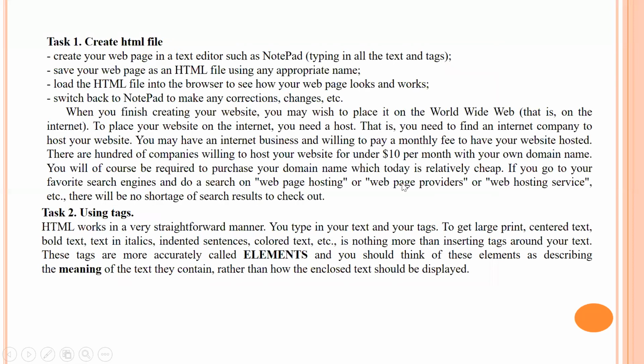Task 1. Create the HTML file. Create your web page in a text editor such as Notepad. And then save your page as an HTML file using any appropriate name. Then load the HTML file into the browser to see how your web page looks and works. And the last one, switch back to Notepad to make any corrections and changes, etc.